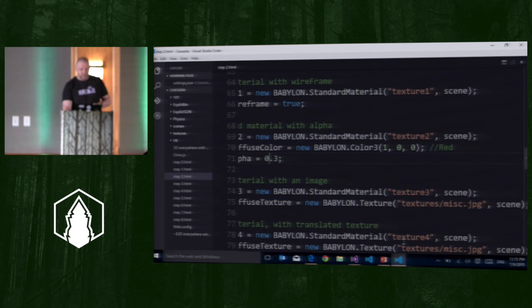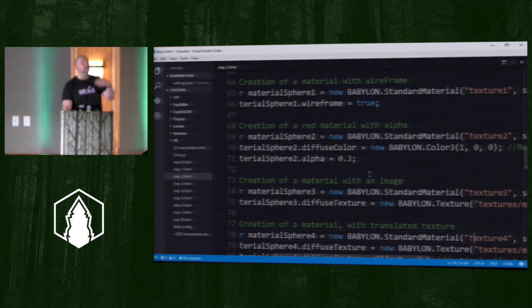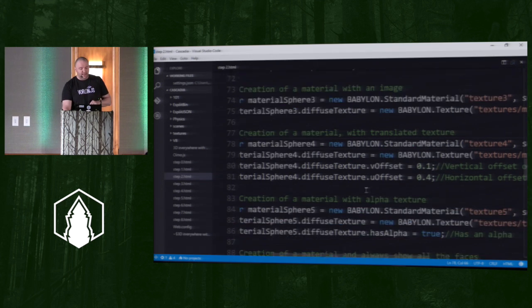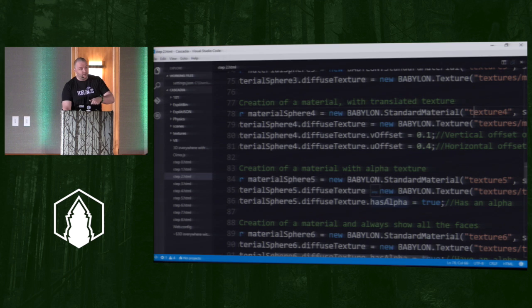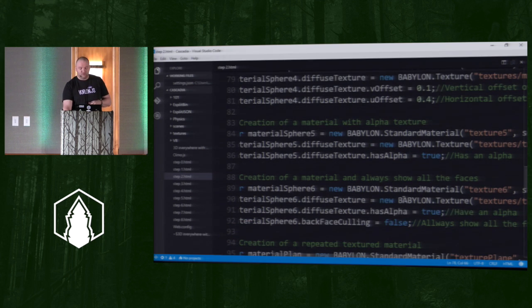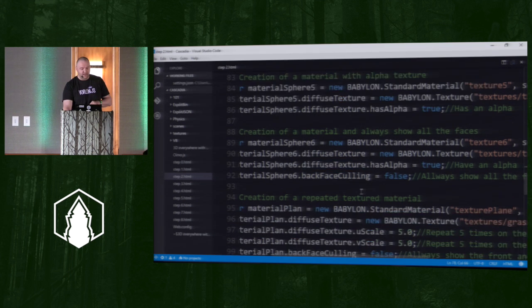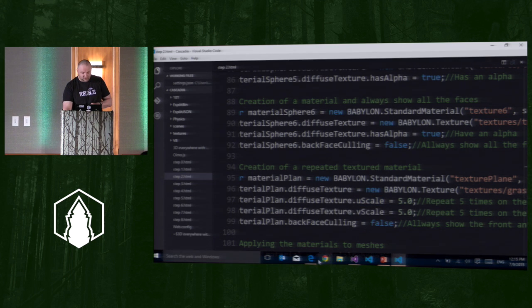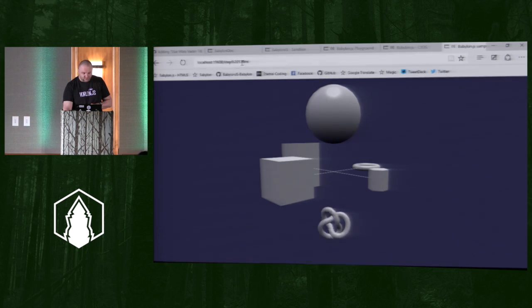The third one says, okay, just don't use a plain color, please use a texture, which is this one. Then you can also mix stuff. You can say, okay, I have a texture, but I would like to move the texture on the object. And then I can have a texture which is transparent, and I don't want to remove backface culling. I will show you what that is. And finally, I can have a texture which doesn't have backface culling, and where I play with the scale to multiply the texture on top of the object. So let's see the result. It will be easier to understand for you guys.